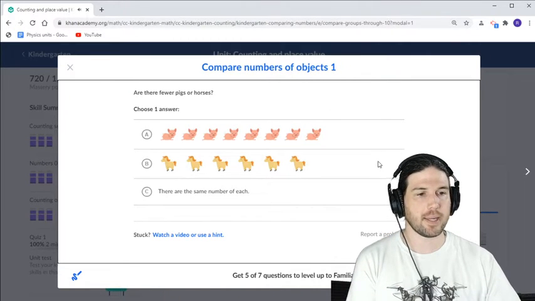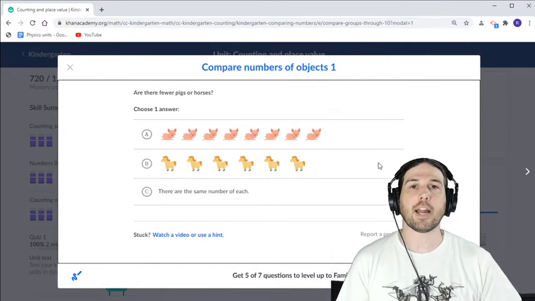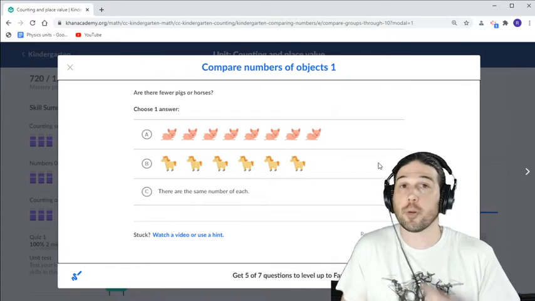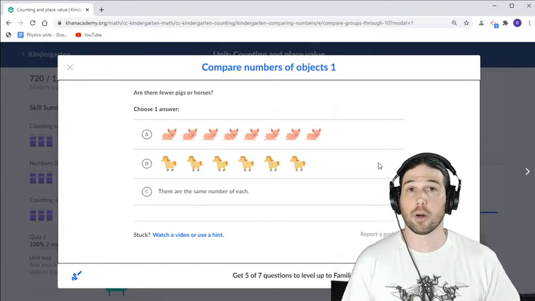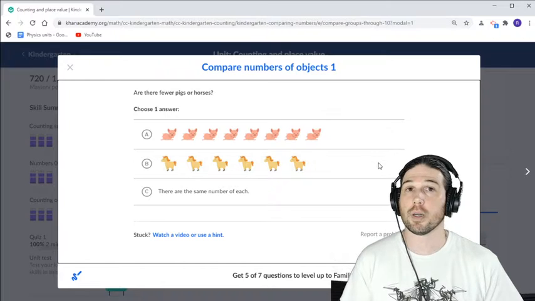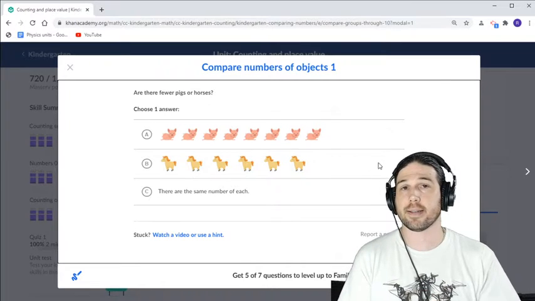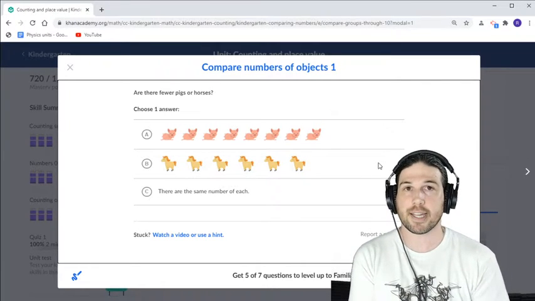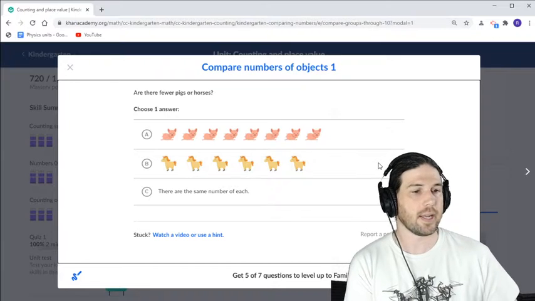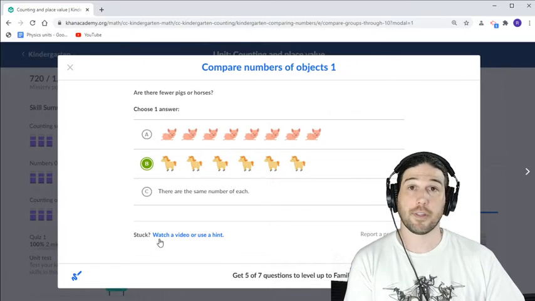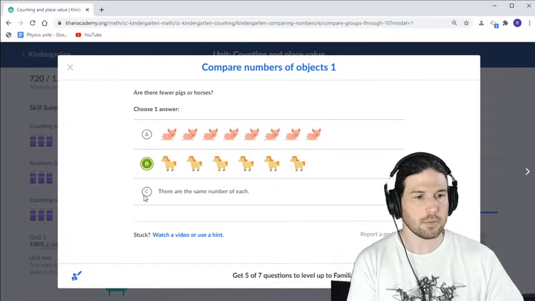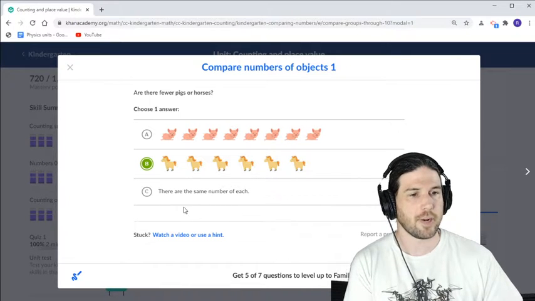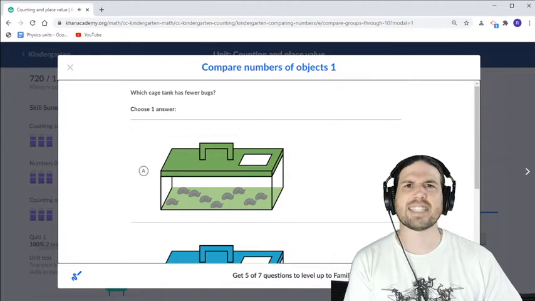Are there fewer pigs or horses? Again, be careful, because if you answer a bunch of questions that say which one is more, and then the next one says fewer, and you're already in the habit of clicking the one that's more, you could end up getting it wrong on accident. Nothing wrong with getting it wrong on accident, but just check yourself before you wreck yourself. Yeah, I said it, deal with it.